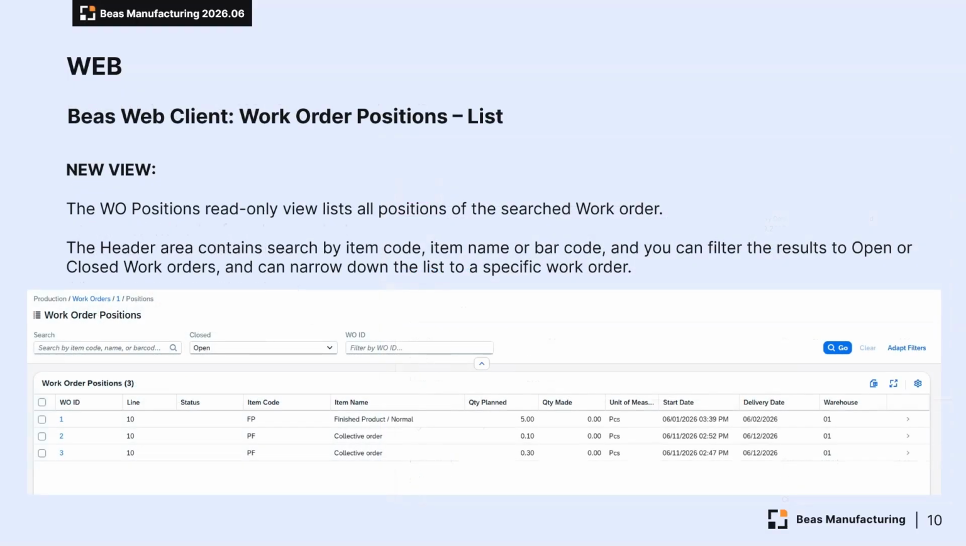The work order positions read-only view lists all positions of the searched work order. The header area contains search by item code, item name or barcode, and you can filter the results to open or closed work orders, and can narrow down the list to a specific work order.